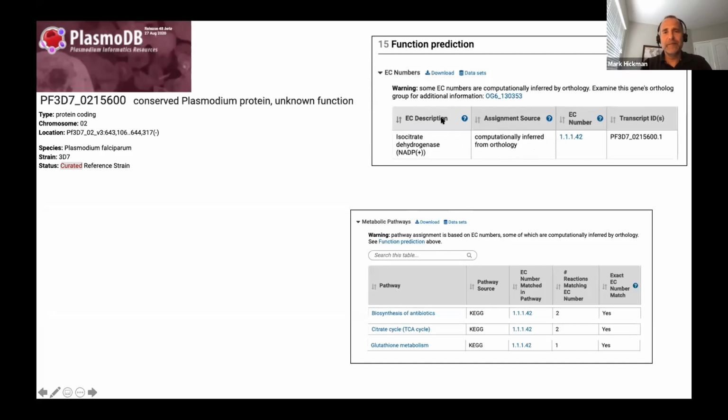And we can further, because it has that EC number, it's been inferred to have that EC number, it's inferred to also participate in these metabolic pathways that are shown below on the gene page. So it might be involved in biosynthesis of antibiotics or in the citric acid cycle. So Orthology is really useful and is used throughout the website.